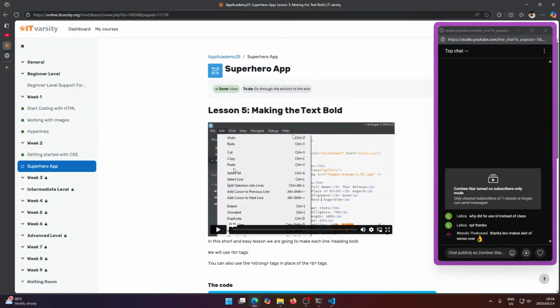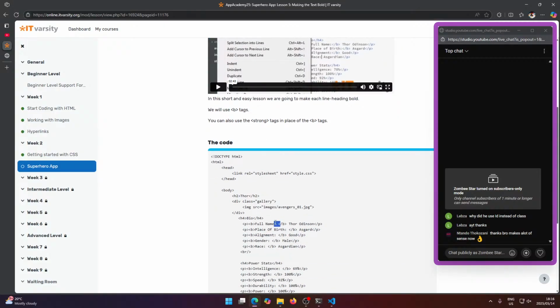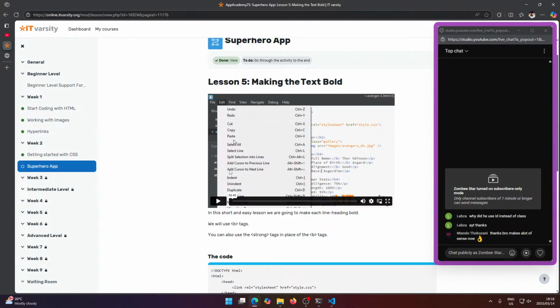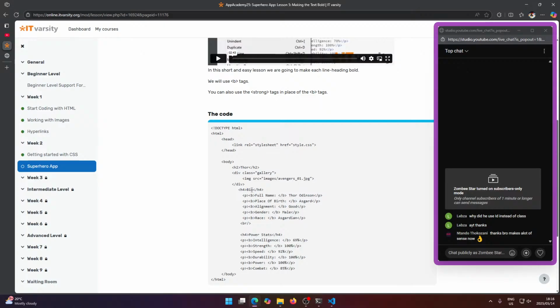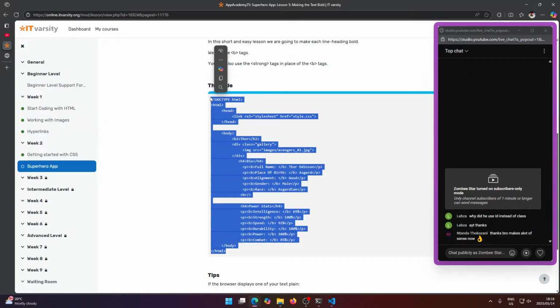Making the text bold, we will use B tags. So this B tag goes inside of other text tags like this, and it's to bold a specific part of the text. That's also what spans are used for, but we're not covering that right now. Making the text bold, he just wants to bold out certain parts of the same page. It's the Thor page. So I'm going to copy this.